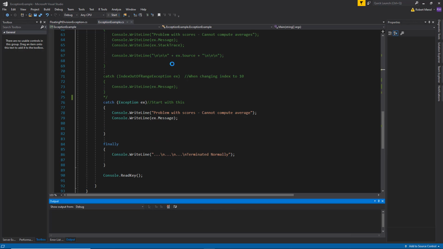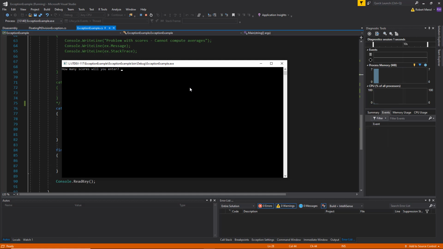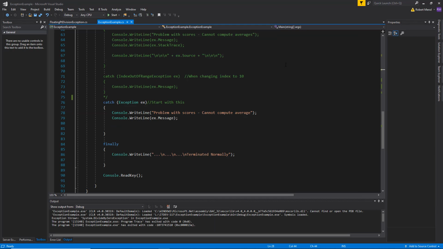Let's do another one. This time I'm going to put 0, so I'm going to be dividing by 0. Boom. Problem with scores, cannot compute average. Attempt to divide by 0. There's my three dots, terminate normally for my finally. Okay, so I got those two. This is a general kind of exception catch.